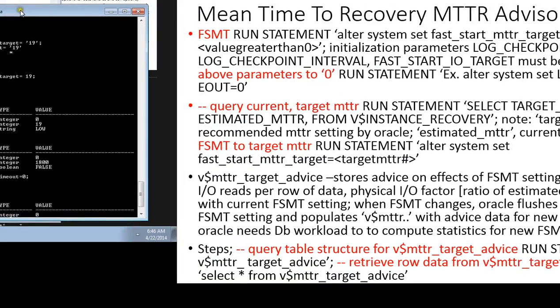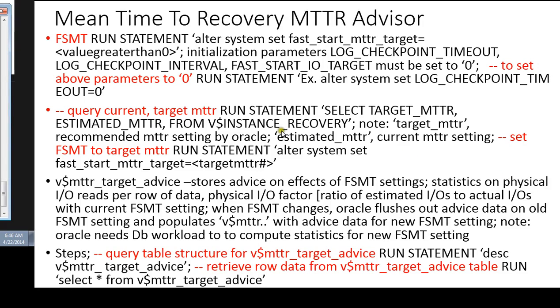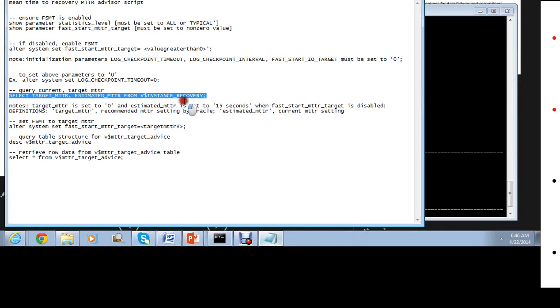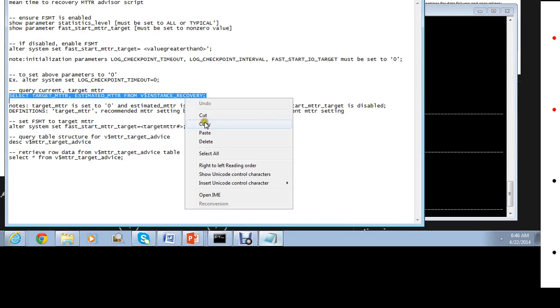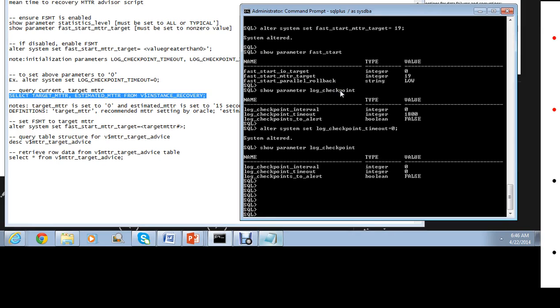What I need to do next is query my current, my estimated, and my target MTTR. So if I go back and run my select target MTTR again, copy this, and paste it in SQL Plus, giving myself some space here.